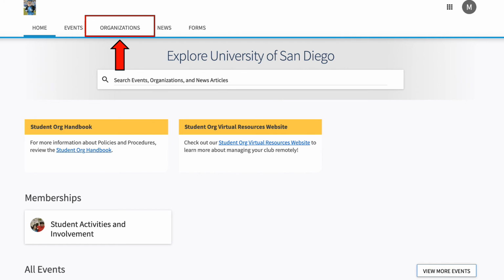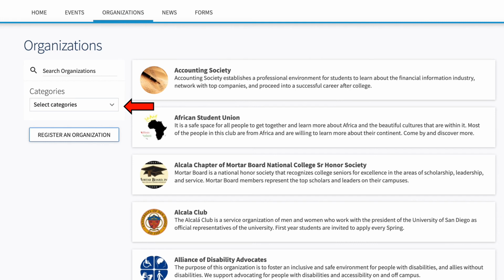Before closing our discussion on Torero Orgs, we want to emphasize one additional important way organizations can use Torero Orgs, and that is for collaborating with other clubs. Under the Organizations tab of Torero Orgs, you can see a list of all active undergraduate clubs at USD. You can filter the list by category if it's helpful.